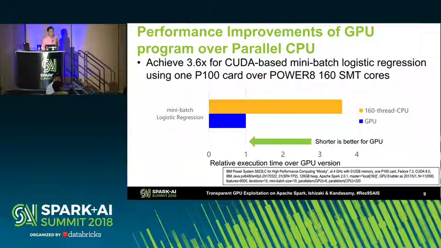Any more questions? Do you have data for a broader set of applications? Not yet. Yeah, that's a good point. We want to add more benchmarks. Okay.